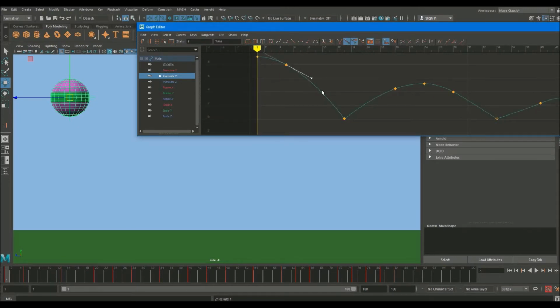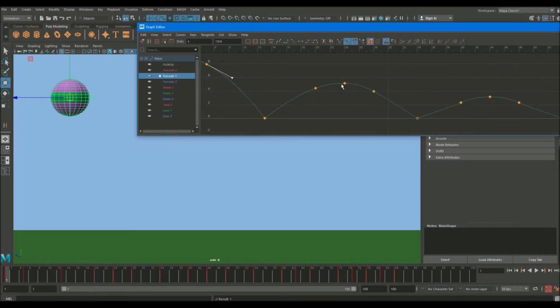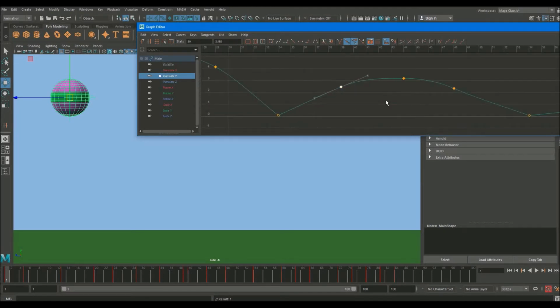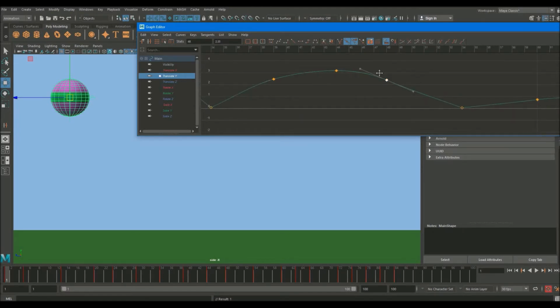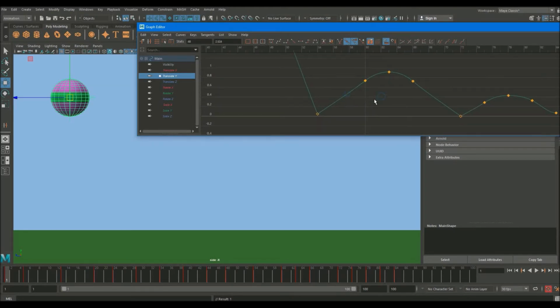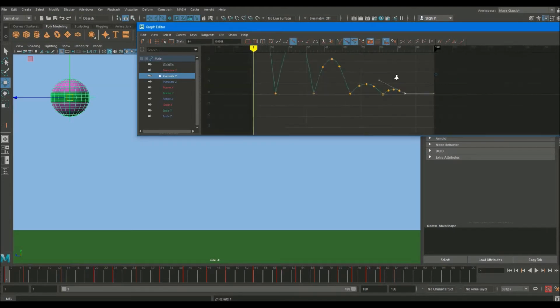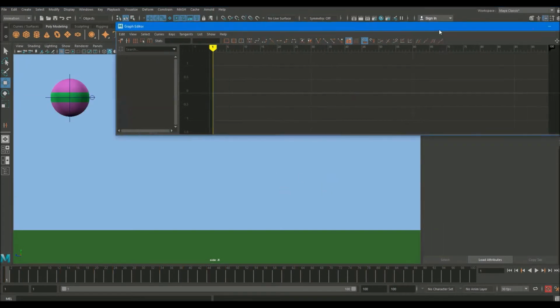So coming all the way down, we want this to be as smooth as possible. So just go through and shape as best you can all of these arcs. Okay, let's give this a play now.